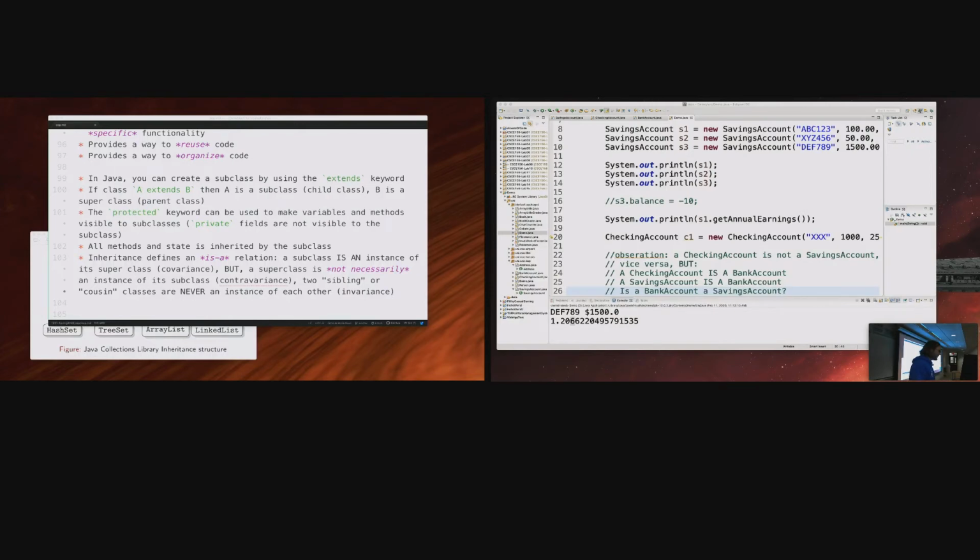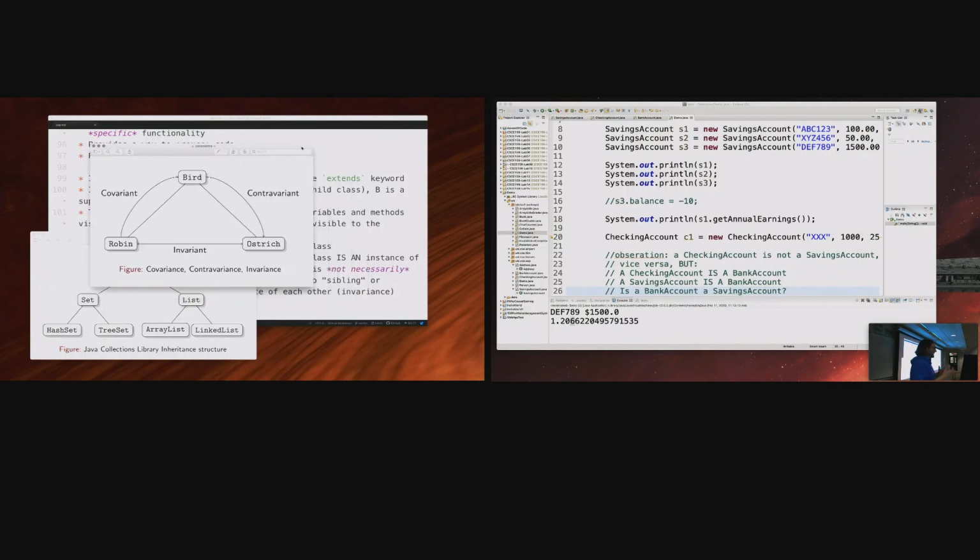I thought I had. Oh, yeah, here it is. So here's another relationship. It's a little bit more contrived, but we've got robins and ostriches, right? And they're both types of birds. So up here we've got a very generic type of bird. An ostrich is a bird. A robin is a bird as well.